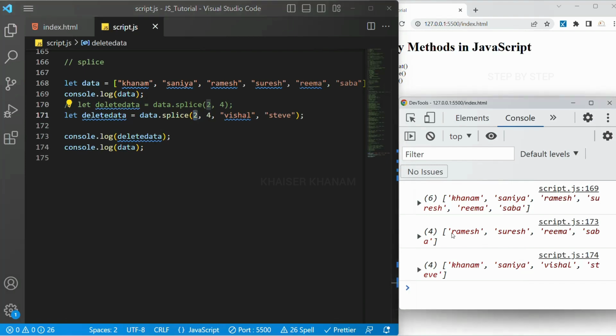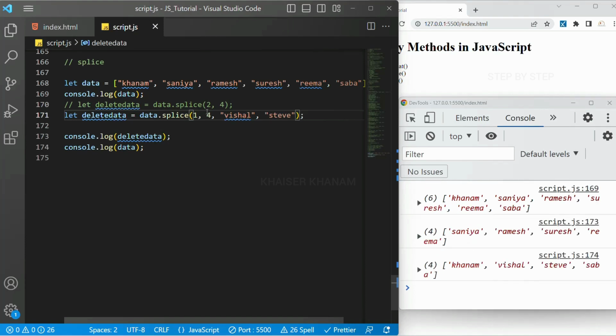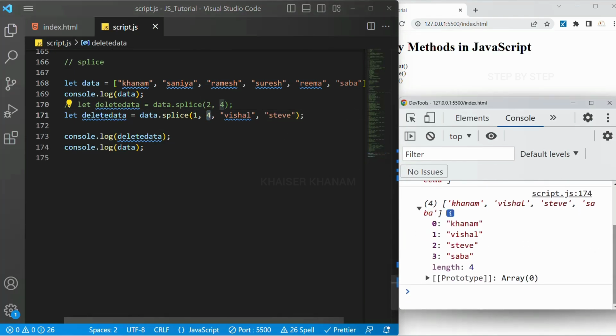I will save this. Now you can see all these 4 data is removed. Khanam, Sanya. But if you see here, Vishal and Steve is added in place of this data. Basically, I have replaced this data with Vishal and Steve. Now if I give here 1, I will save this. Now Sanya, Ramesh, Suresh and Rima. Only 4 data is deleted because I have given here 4. Now if I just open this one, after Khanam, you can see in place of this 2 data is added, and at the end I am having Sabha.